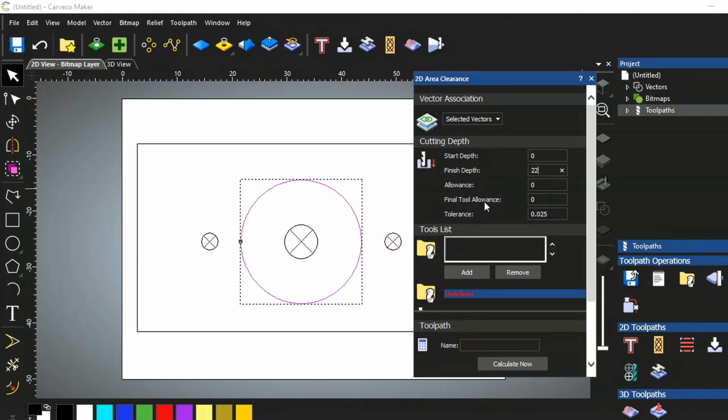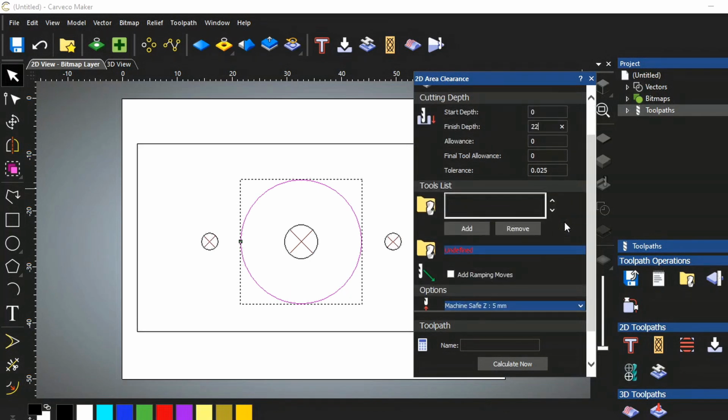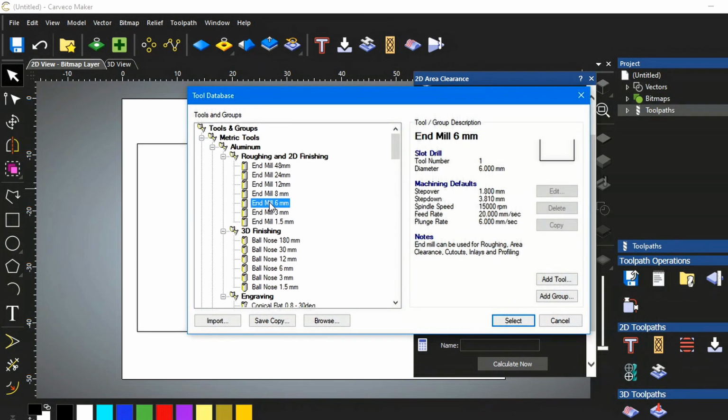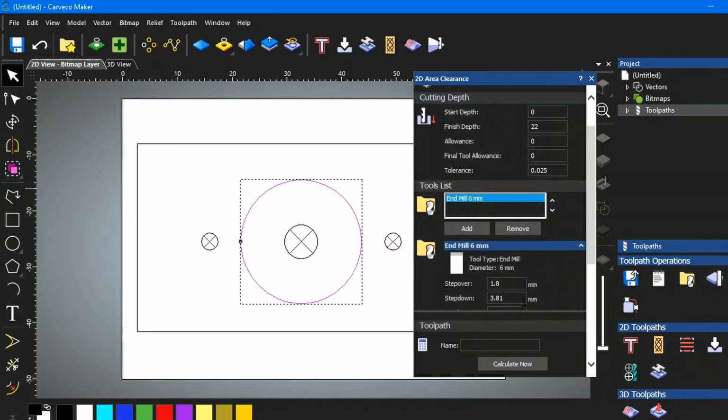We're not really worried about an allowance. I know that little mill will actually machine within that tolerance, which is a couple of thou, which is fine. We now need to add a tool, and so we haven't got a tool change. It's going to be the same tool, and we're going to select that.